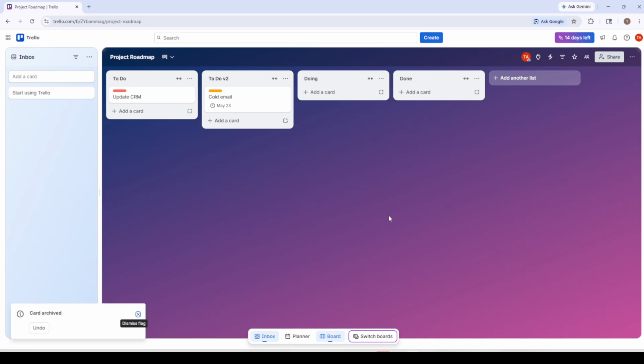Start by opening the specific Trello board where the card used to live. This matters because archives are board specific. If you're not seeing what you expect later on, double check that you're in the right board and workspace.